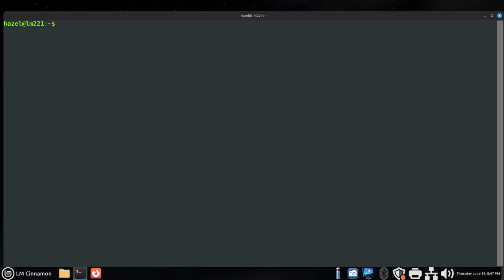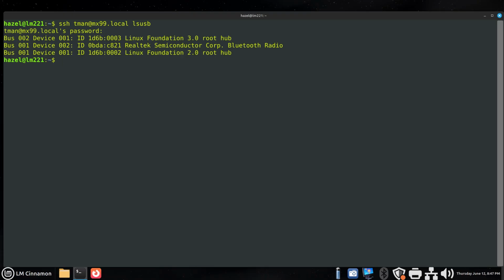I'm going to do a remote lsusb, just to check the USB bus on the remote machine called MX99. Okay, password is still required because I'm not using private or public keys. When I say keys, I mean the security certificates, the encryption security certificates. So that machine right there has absolutely no keyboard, no mice. It has a USB 3 root hub and a USB 2 root hub, and then it has Bluetooth. That's pretty much it for its USB stuff.